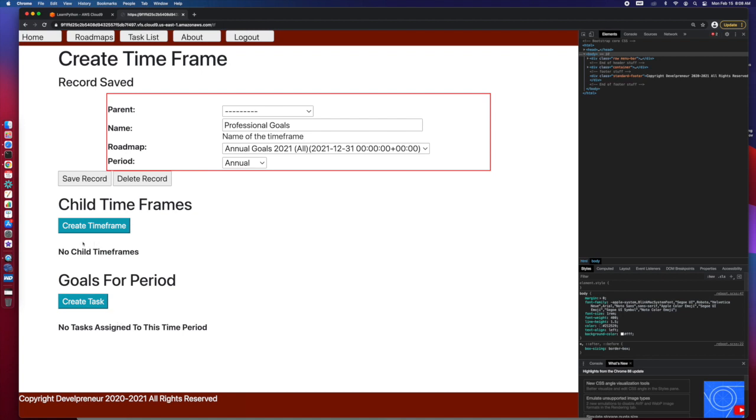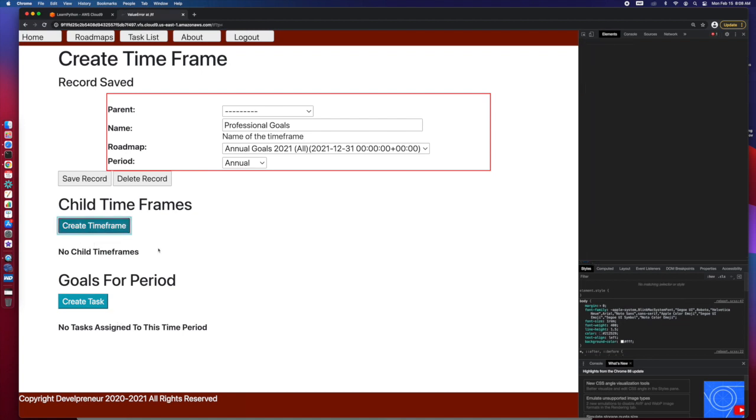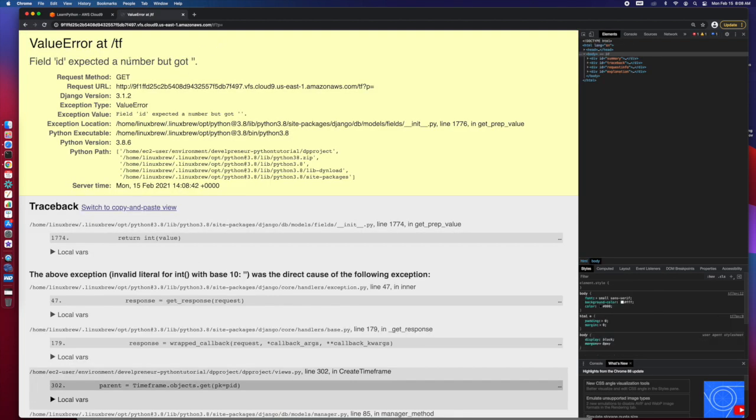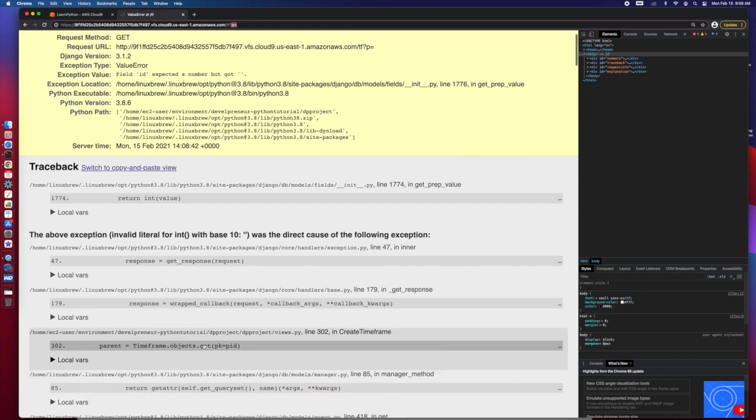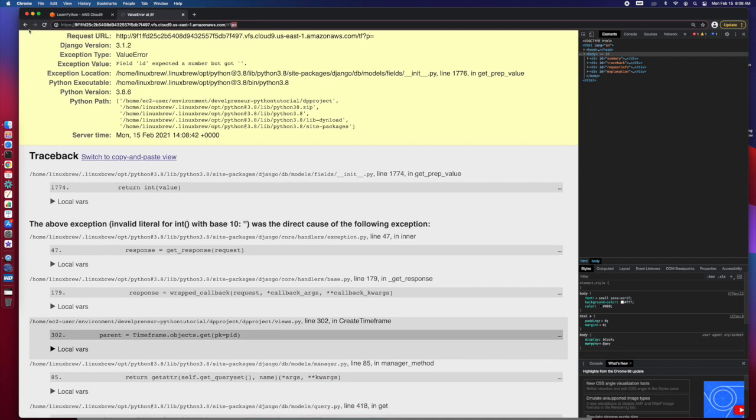And we can create a time frame here. So let's do that. Oh, so here we go. ID expected. So here where we do this P, we're not getting something back. So let's take a look at that.